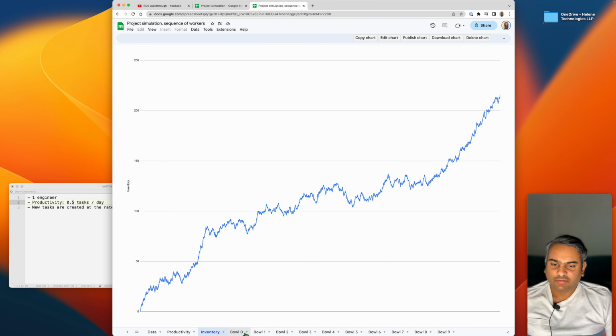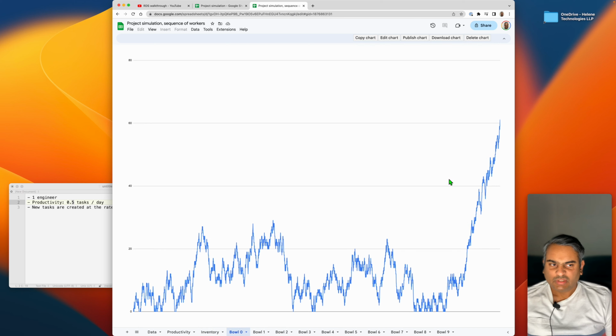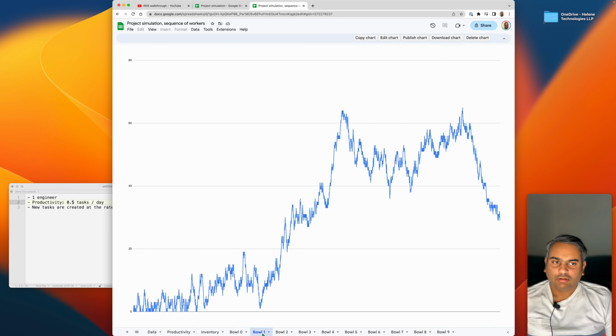And we can look at each of the bowls. The inventory is the inventory in all the bowls. So if you have 2 tasks in each of the bowls, then that's 2 times the number of bowls, except the last bowl, which is the output. So bowl 1 goes up till 60, then comes down to 29. So this may give you hope, but it's often a false hope. If you continue running the simulation, it will shoot up again.